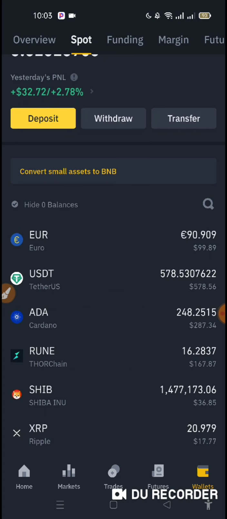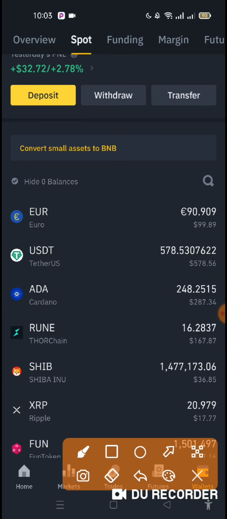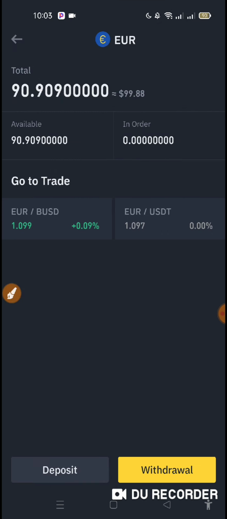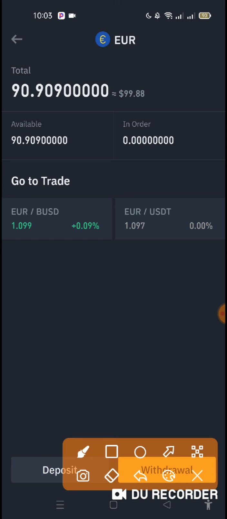So I have like 99.89 euro. This is the euro I have here. Can you see? In dollar it is 99.89, but in euro it is about 90 euro. I just have 90 euro there. Okay, I'll show you the way you can convert it to USD. So I have $99, but it's just 90 euro I have there.